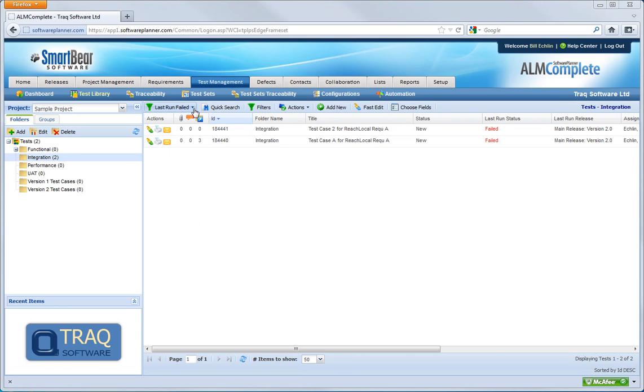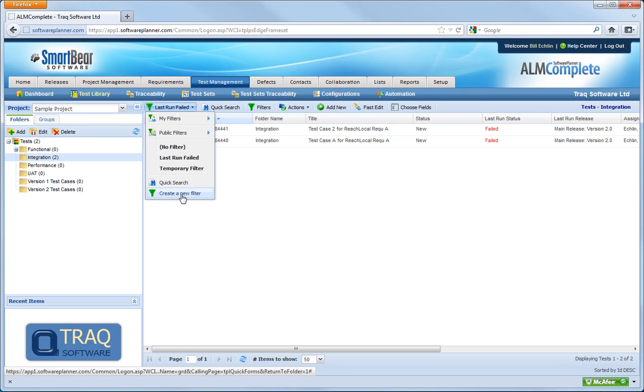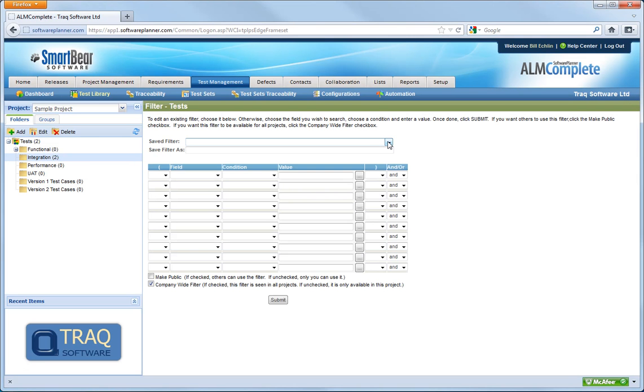We can look at that filter by selecting create new filter and picking up the last run status failed saved filter. You can see how we've configured this with last run status failed and last run release equals main release version 2. So as I say, with that filter applied, we've picked off all of the test cases that we need to rerun as part of version 3.